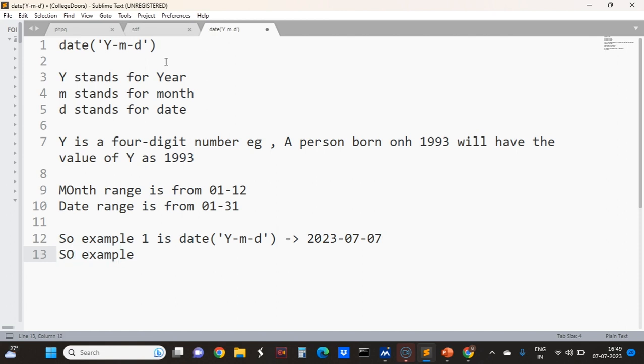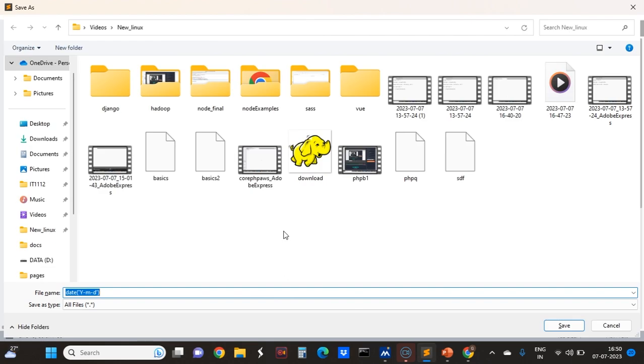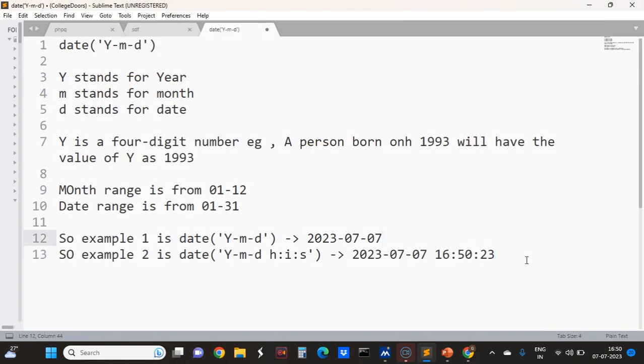Example 2 is date YMDHIS. It gives today's date plus the time, separated with a space. So there is a space between the date and the time. Time is a 24-hour clock. So now it is 16, that is 4 o'clock, 50 minutes and 23 seconds. So this is the date function. Date can have many formats.